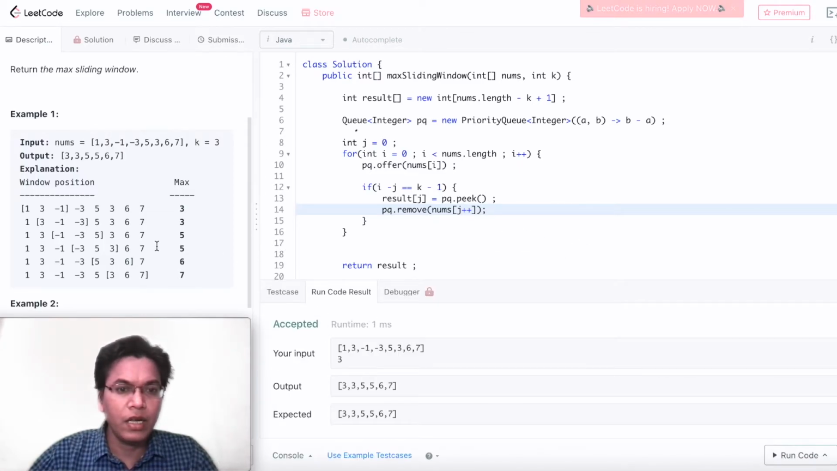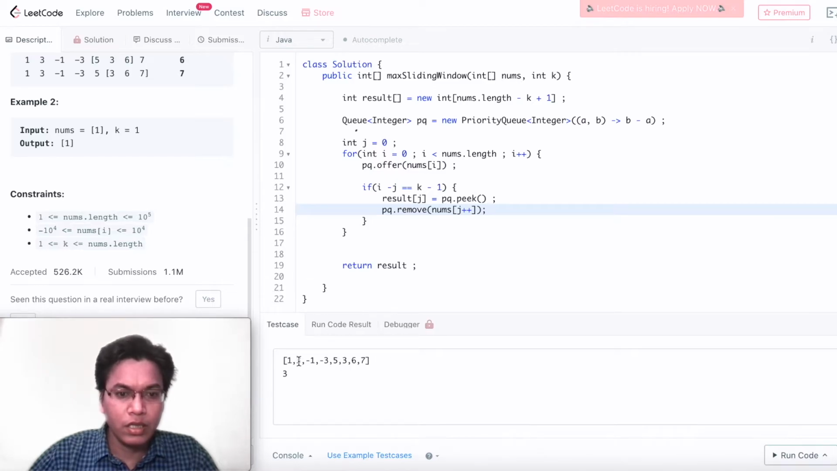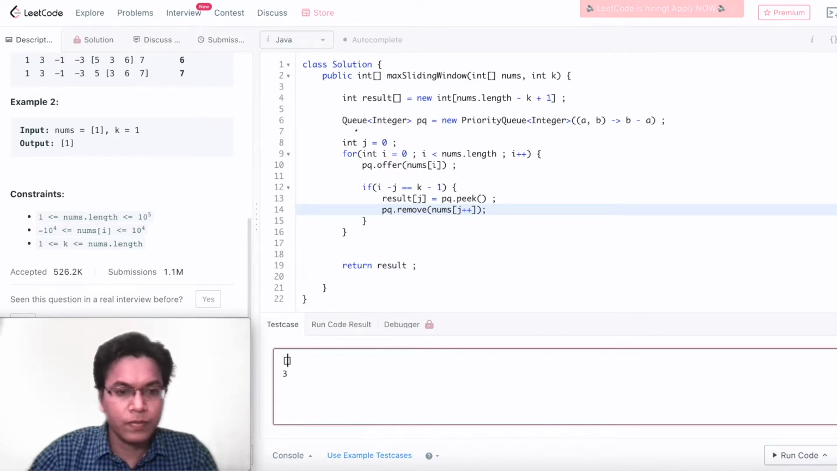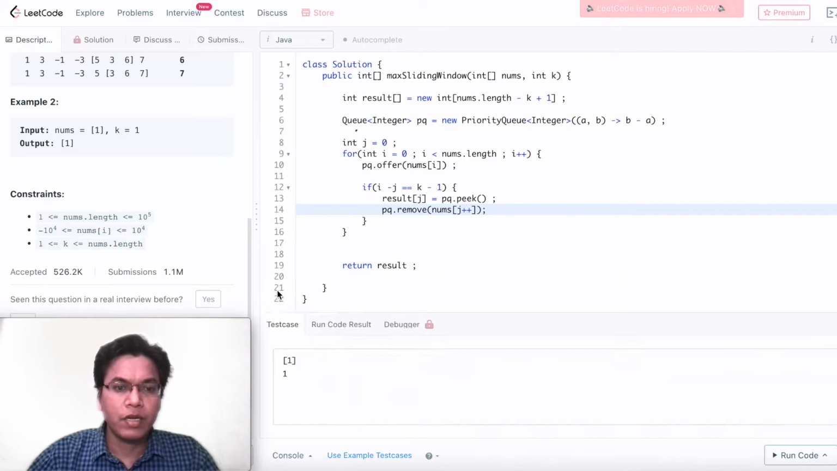Cool, accepted. Let's see example 2, right? So only one element is here. Let's go and see the test. k equal to 1 and k equal to 1. Okay, it should return 1. Yeah, cool, accepted. Wow, it's taking time.